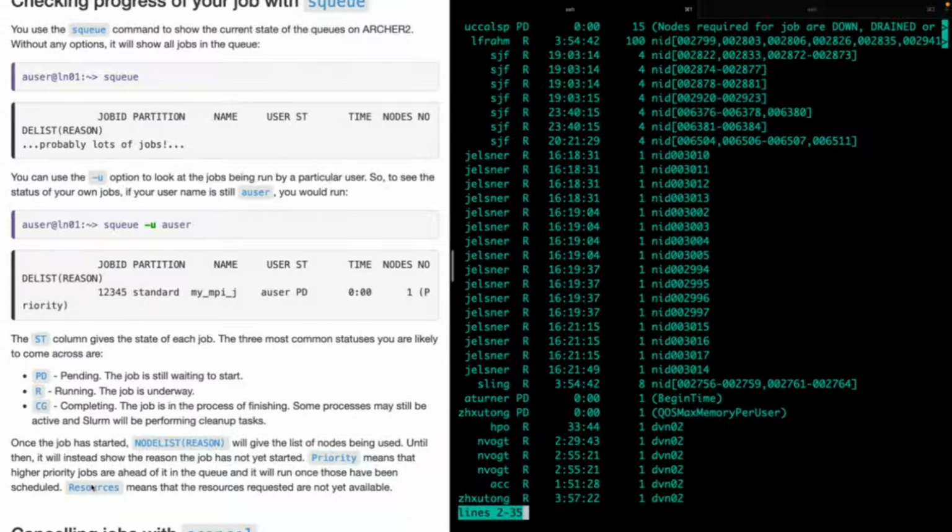Resources means that the job has a high enough priority to run, but the resources that are going to be used for it aren't yet available. The way this works is actually fairly complicated. Slurm uses something called a backfill algorithm to work out when jobs are actually going to run. It schedules the big jobs first, in terms of number of nodes, and then iterates through, trying to slot in smaller and smaller jobs in the gaps between the big jobs.